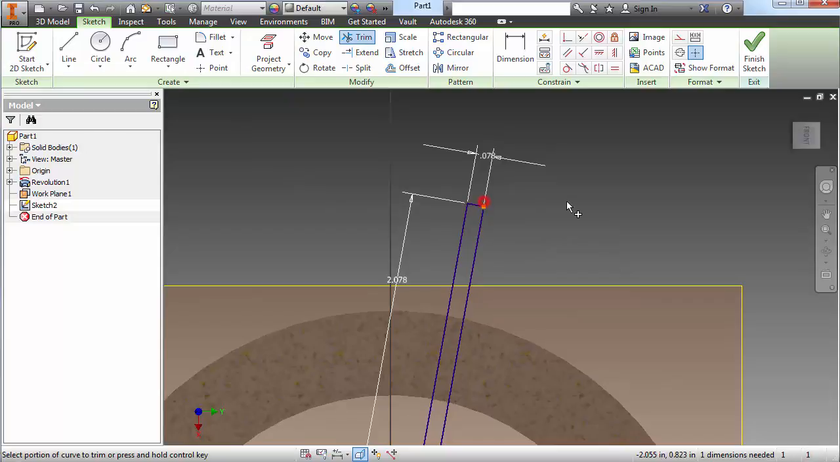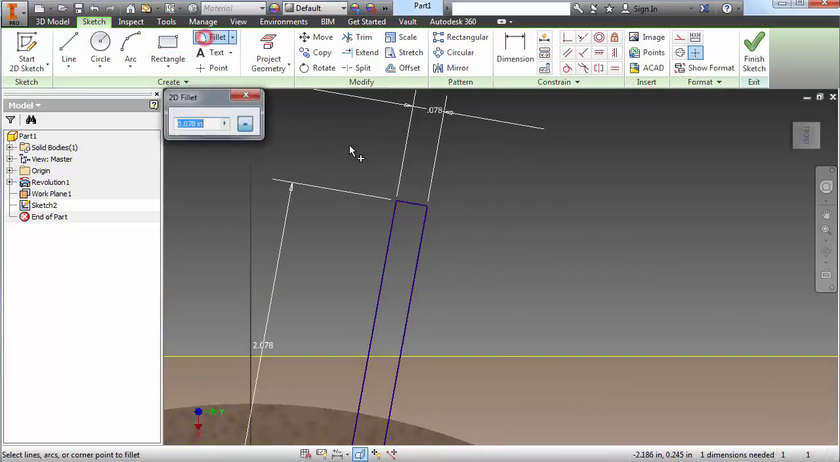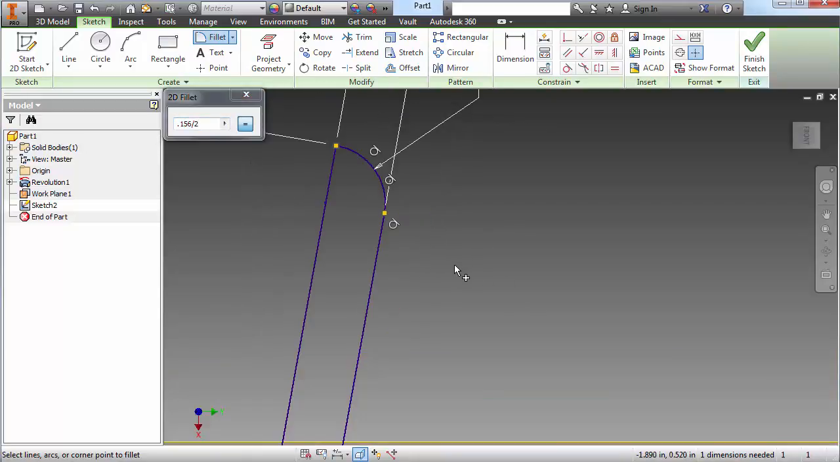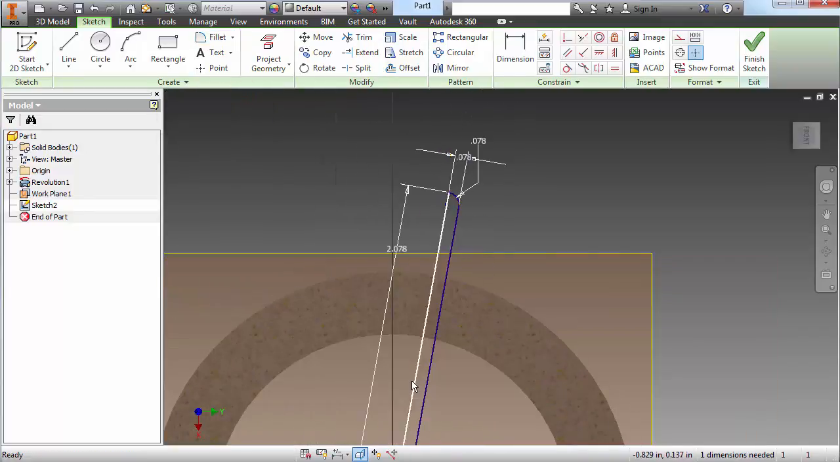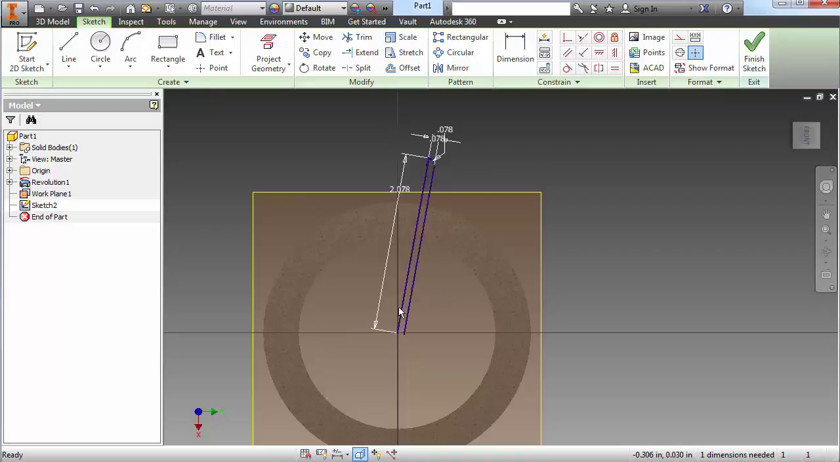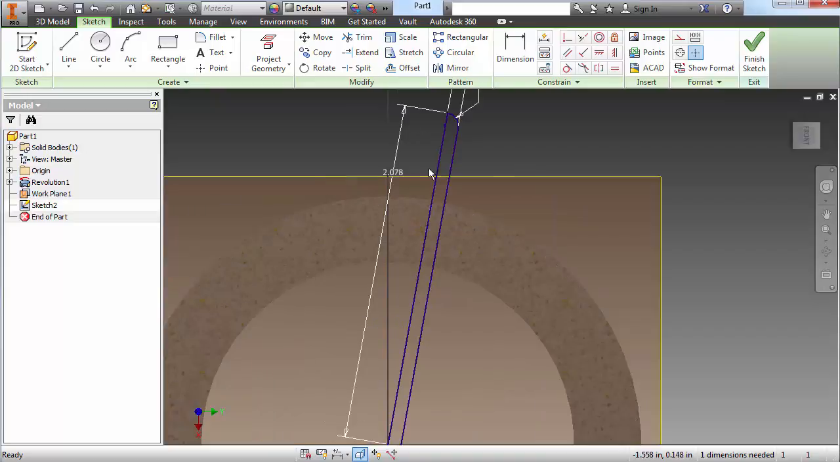Now I'll go ahead and trim this extra bit here. I'm just going to use a fillet that's half of 0.156. So I'm going to do 0.156 divided by 2 and fillet the top of this. That should give me the half that I need. And then when I do the revolve, I don't want it to be from all the way down here.